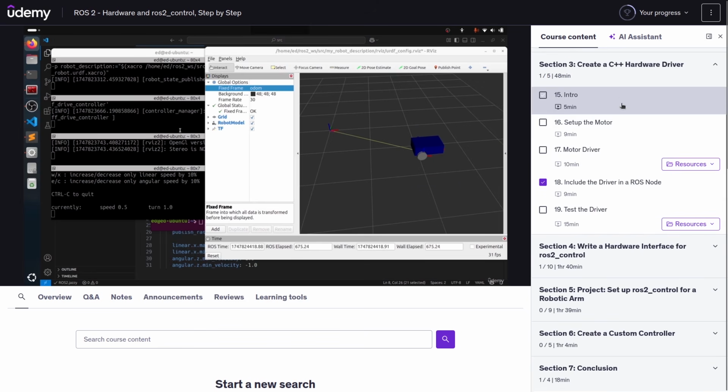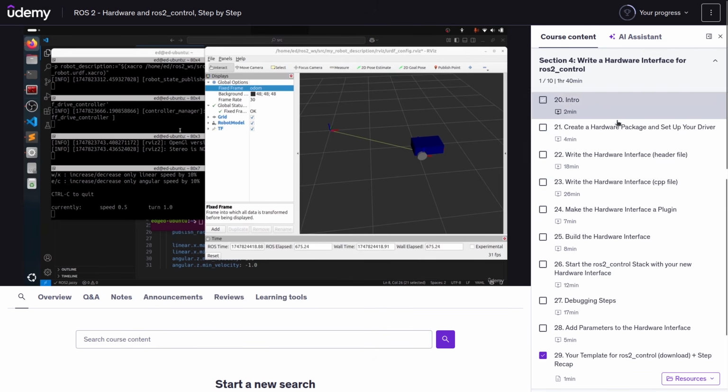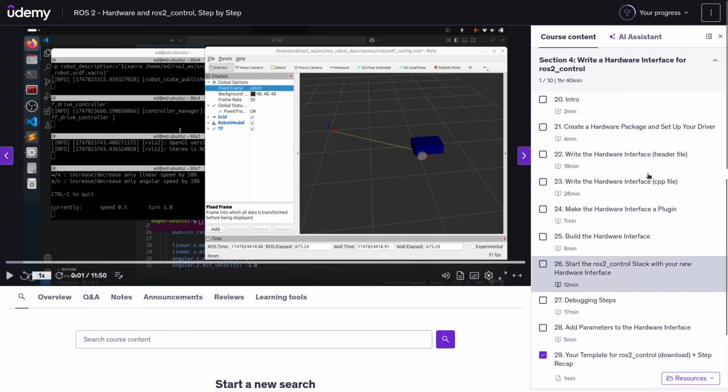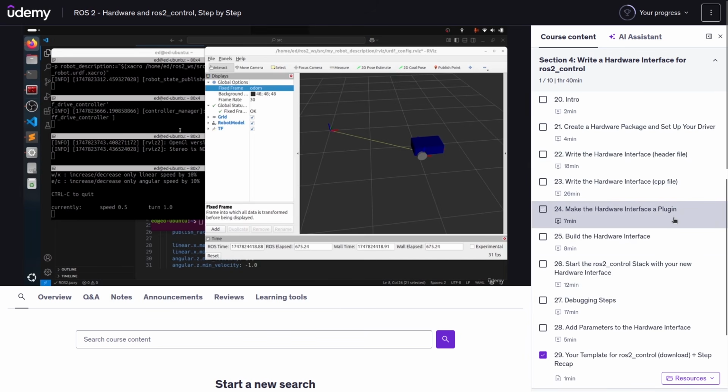So I will show you how to create a pure C++ hardware driver, give you some tips on how to do that and also how to include this driver inside the ROS node. Then we will write a hardware interface for ROS2 control. We'll create a package, we will correctly configure the package, build it, and I will explain everything you need to know so that you can create your own interface for your own project.